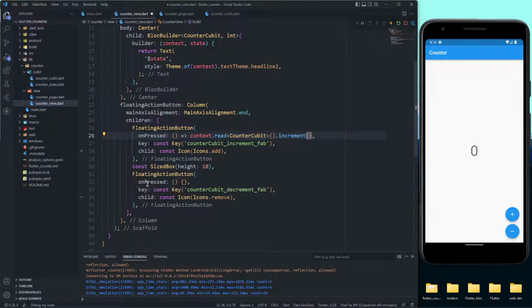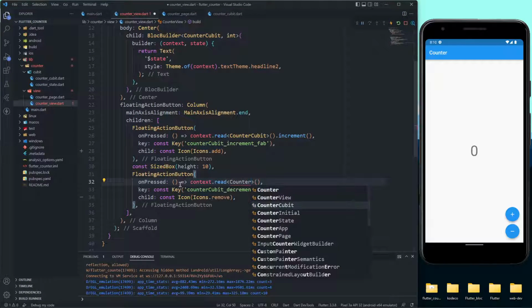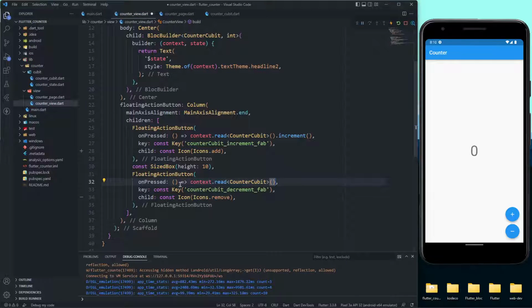And for the second one, we do the same, context.read, and read is of generic type. We need to set the type to CounterCubit and access the decrement function there. So save this. And now if I click plus, you see it's going up, and if I click minus, it's going down.